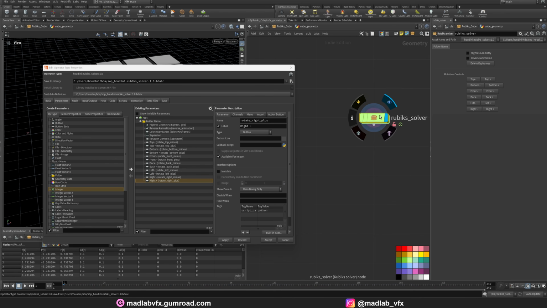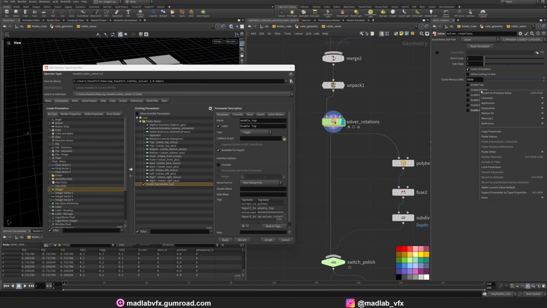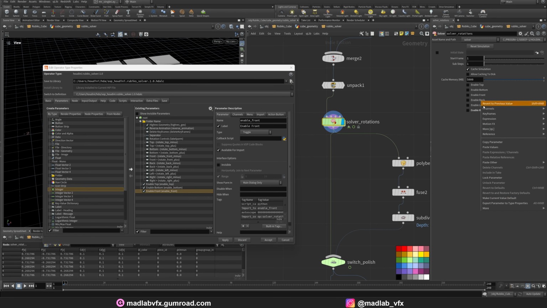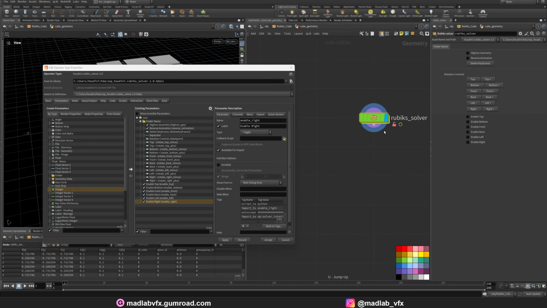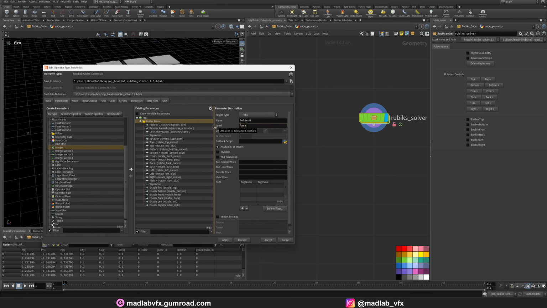Let's save the tool. Let's go inside and promote each parameter here. Export parameter to the type properties for each one. And the parameters appear here. Let's create a separator and move it inside the folder. Change the folder name to parameters. Okay.